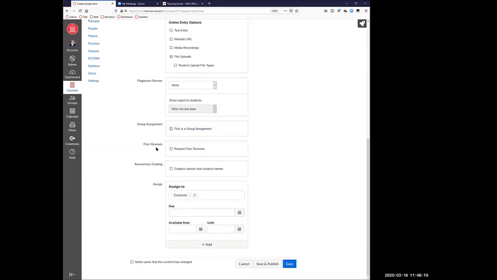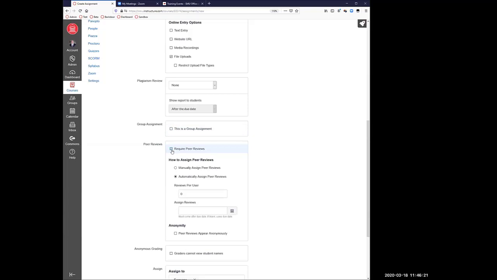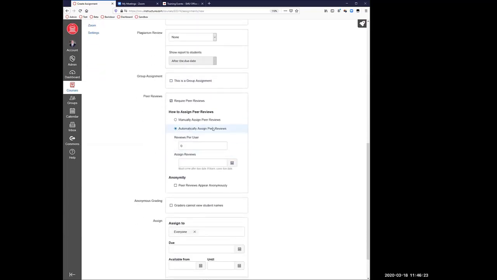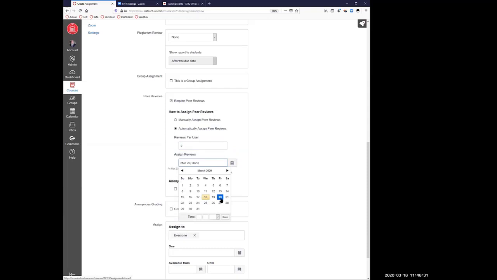Peer reviews. You could come in here, check this box here, and the default is to automatically assign peer reviews. So you could say every student needs to peer review 2 other students, and the reviews are due by Friday at 5 p.m. So I could put that in there, and you can choose to make the peer reviews anonymous so that the students can't see the name of the other peer that reviewed them.